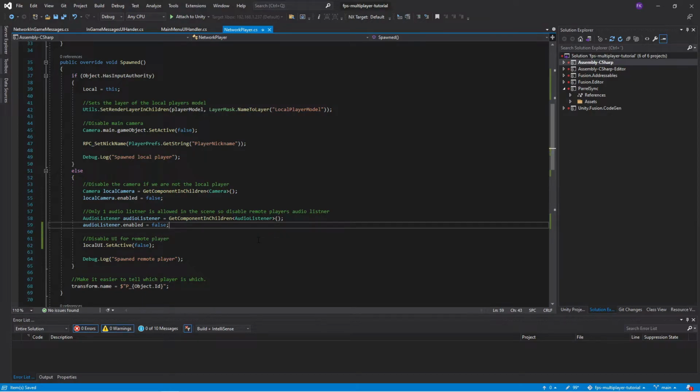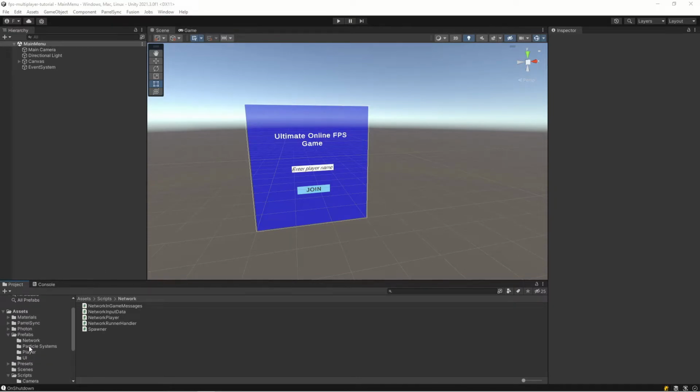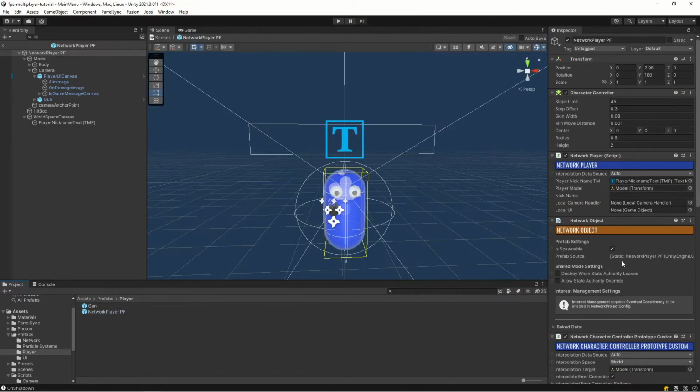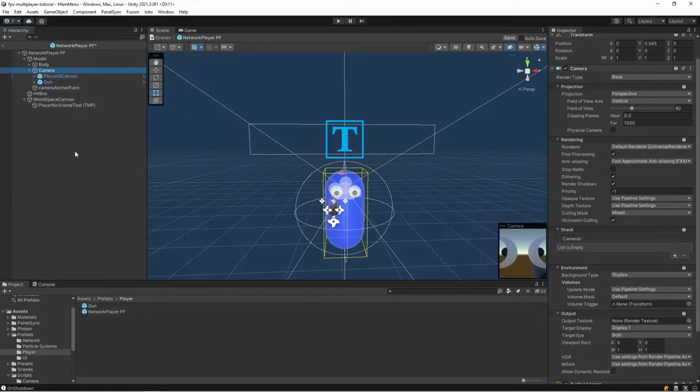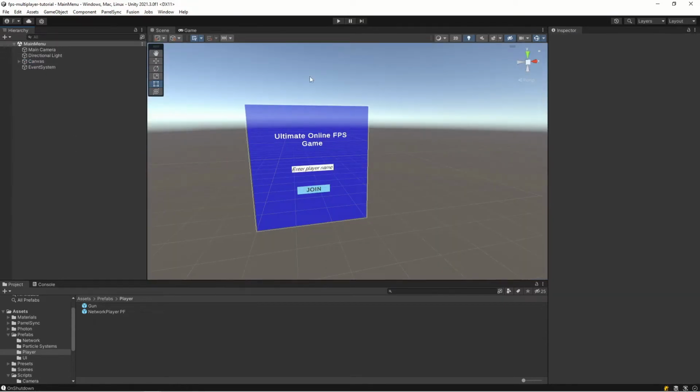All right, so now we can save and go back into Unity. So now we need to go into our player prefab. Let's open the network player, and here we have our network player. So we need to assign a couple of things: the local UI, player UI canvas, this is the one, and the local camera handler. So where is our local camera? That's the one. Perfect. So let's save that and take it for another spin.